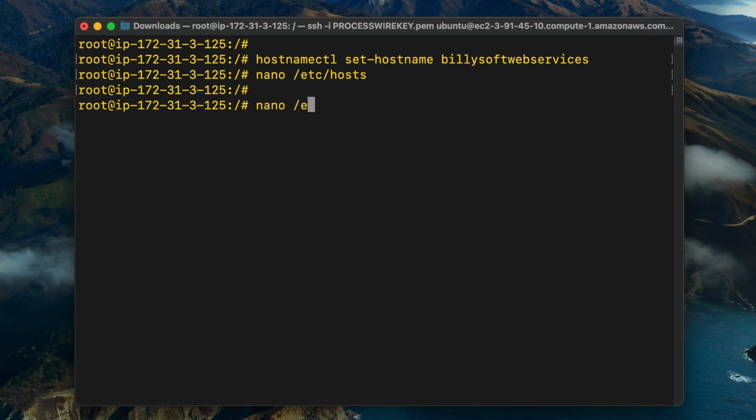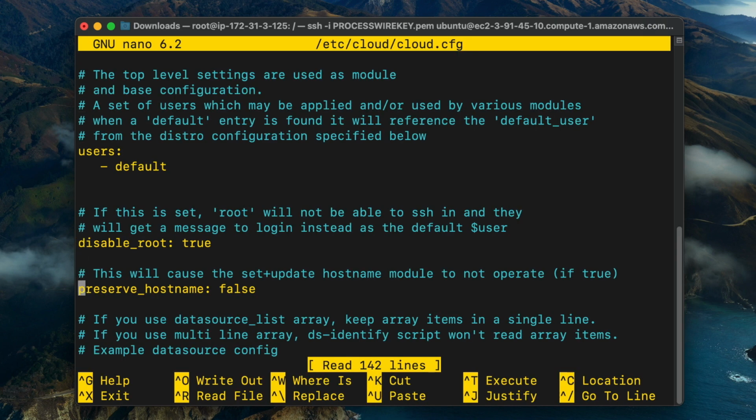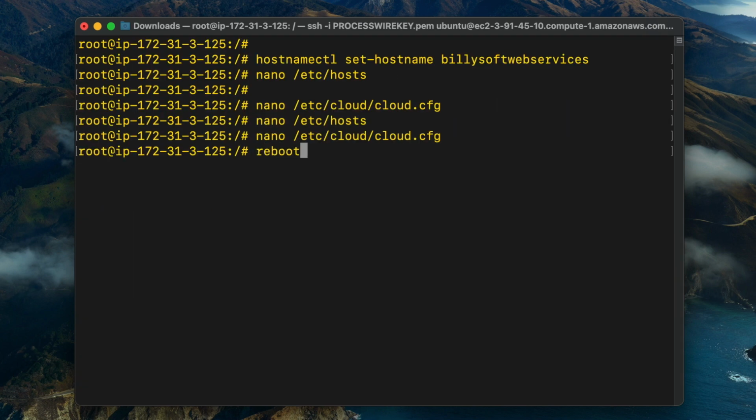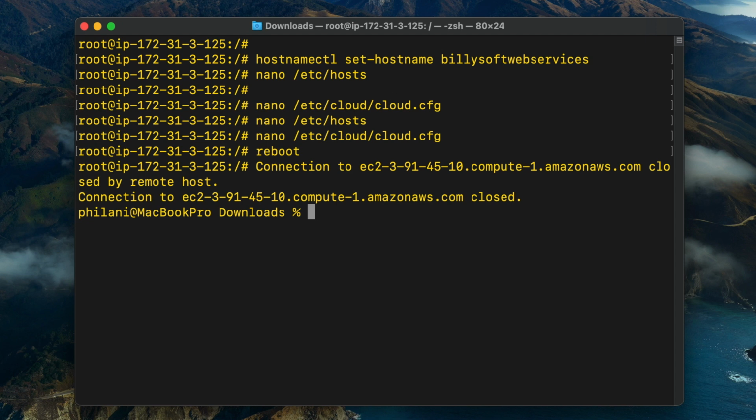So next, I'm going to edit the /etc/cloud/cloud.cfg configuration file. In this file, set the preserve_hostname parameter to true and then save the changes. So once you exit the file, restart the instance so that all of the changes will actually take effect.